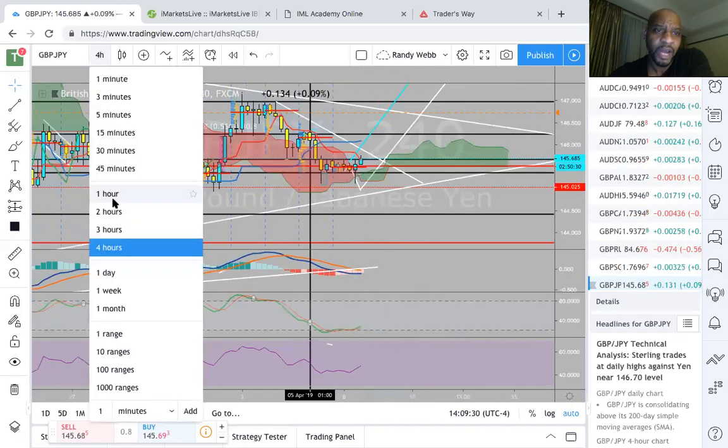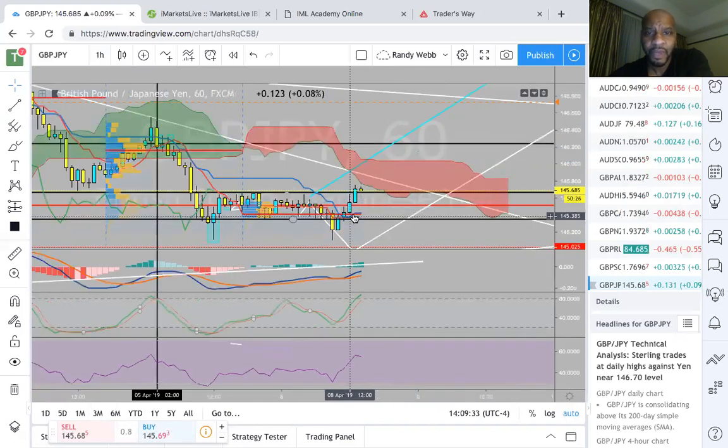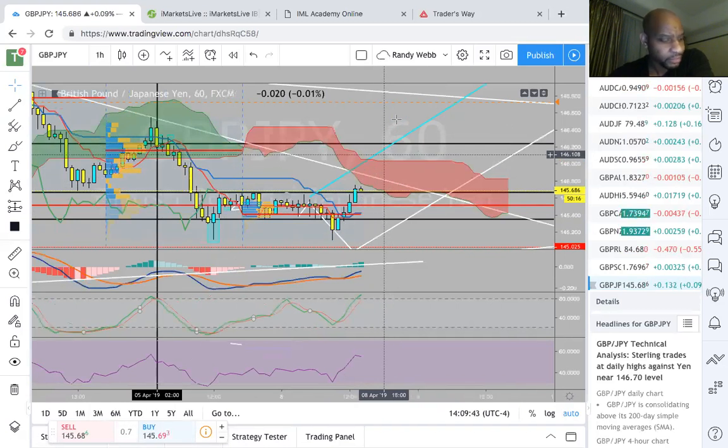Now let's go down to the 1-hour. 1-hour is still below the cloud. It's still correcting back, and once it corrects here, it's going to bounce off, retest this area, and then go back up. It's going to penetrate this cloud, folks. That's what's going to happen.